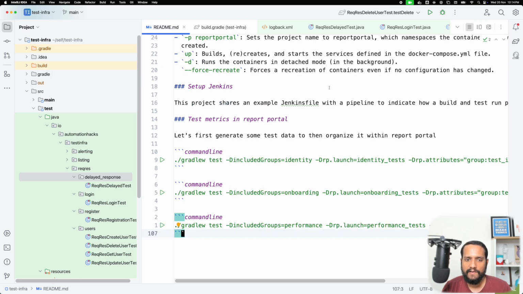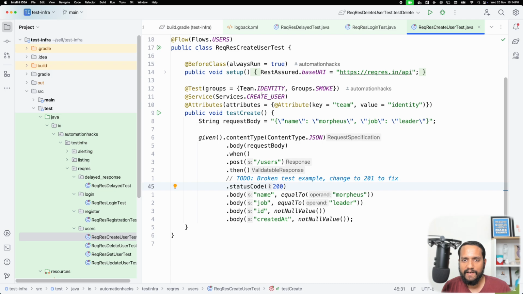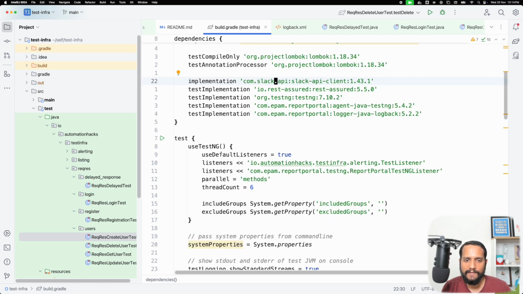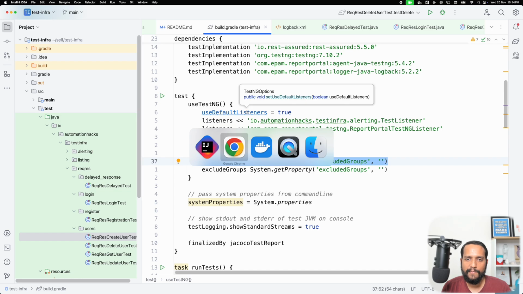So how do I run the test? Let me just use this command. You can see I'm using the Gradle wrapper test, and I'm using included groups to specify a TestNG tag. Let's take any of the user cases as an example: you can see I've already added the TestNG group as identity. This is specified in one of the constants files. So I can pick the tests based on that, and this is supported by the test task where I've added this included groups section. Basically, if I provide a TestNG group, it will make sure it only picks those tests. And this is using the standard Gradle plugin, right?